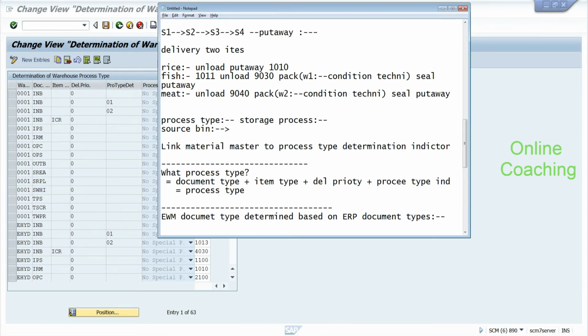Is it clear now? How the whole link goes from ERP to EWM to the process type and then how we are going to store the goods. This logic you should never forget. This actually explains the whole mathematics. You send this document. So is it clear now? This text, whatever I typed today, is there any doubt in this?